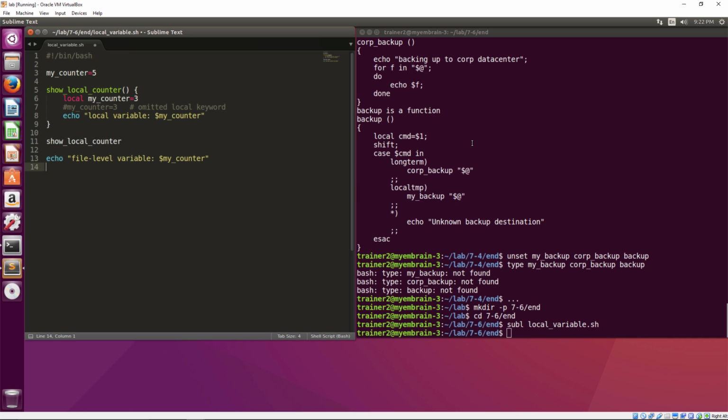Okay, so let's analyze what we have here. We go from the top down. We've got the shebang directive and we have a file level variable myCounter and we assign the value of 5 to it. Then we have a function. We're not reading the function yet, we go to the closing of the function. And then we see that now that function is being called. There's some script here to call that function. Okay, so we go back to the function to see what it does.